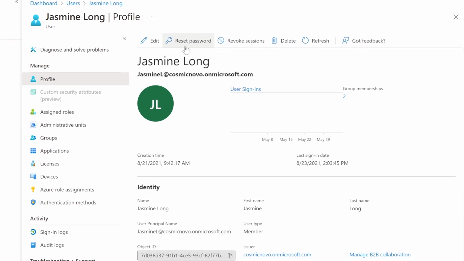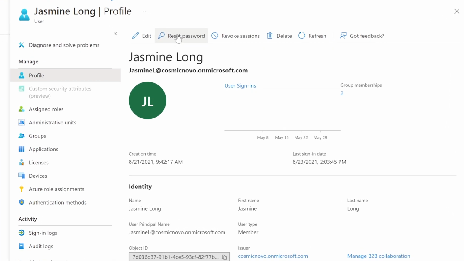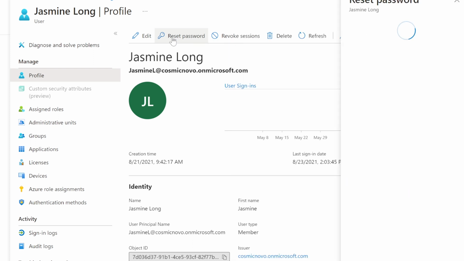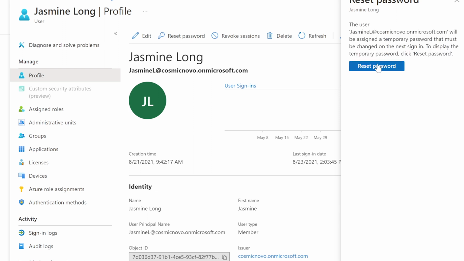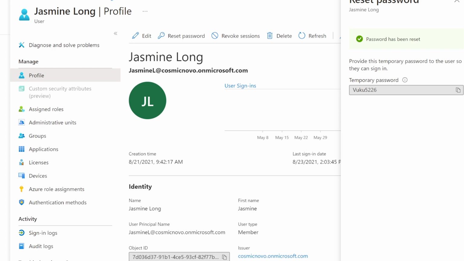So we have to reset the password, and to do that, while we have Jasmine Long selected, we found her in Azure Active Directory. It's actually done right here, very similar to the Microsoft 365 Admin Center. It's right here, reset password. It's going to be slightly different when it comes to options, but the location itself is the same. So here's a temporary password right away. It doesn't give you the other options that we showed before.